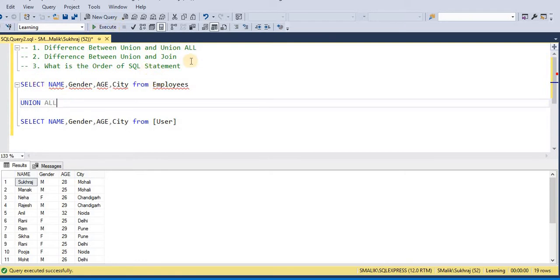Now the second question, the difference between union and join. Now we will see what is the difference here. Let's write the query for join as well.